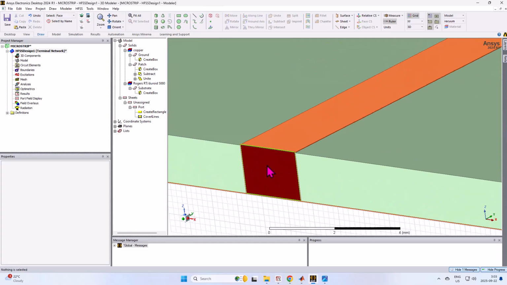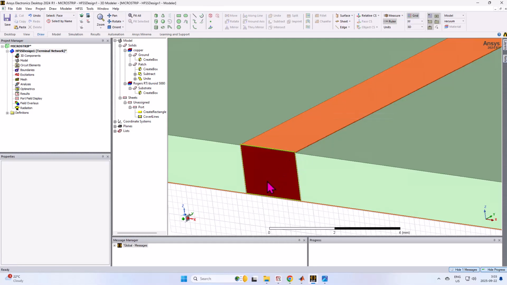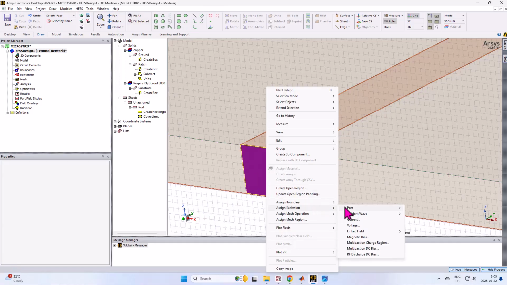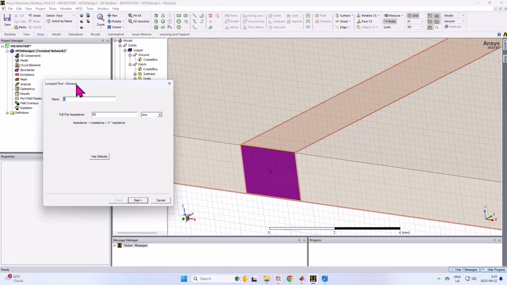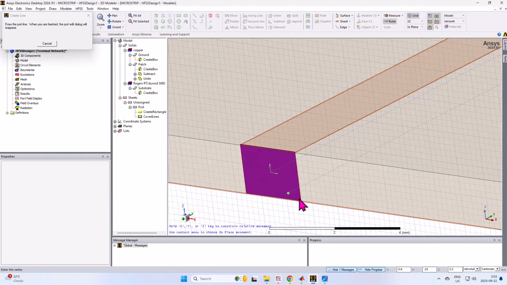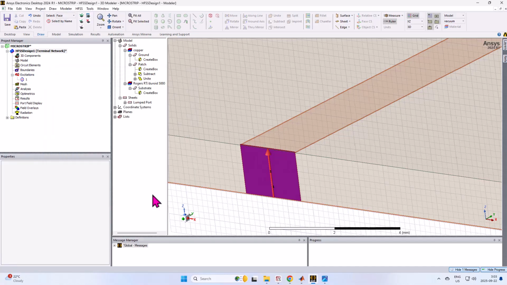What we need to do is select the face. Right click on that, selection mode, face, and click on that. Now we can right click on that and add the excitation. We can do a couple of excitations. I'm going to go with the modal lumped port. You will see here in general, you name it, it's 50 ohms, and click on next. You can define the new line. It will start from this side to this side. So we define the port, next, and just finish.